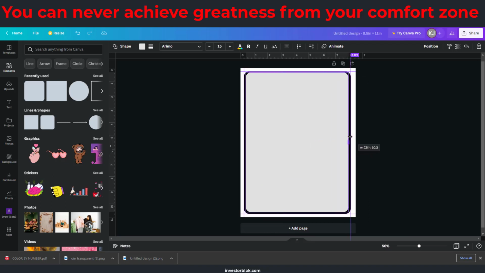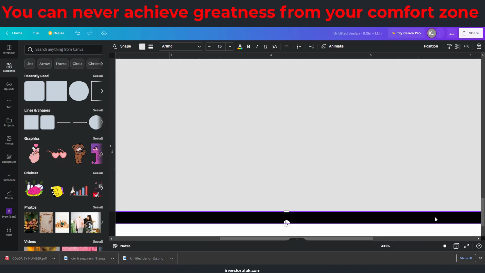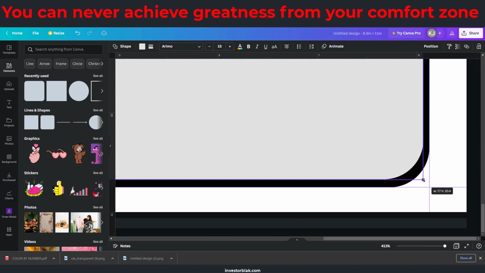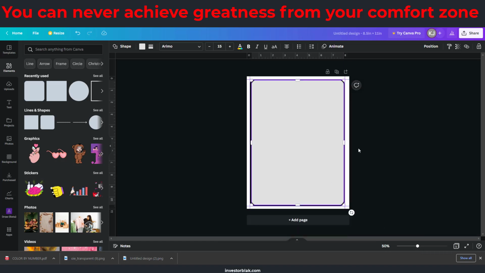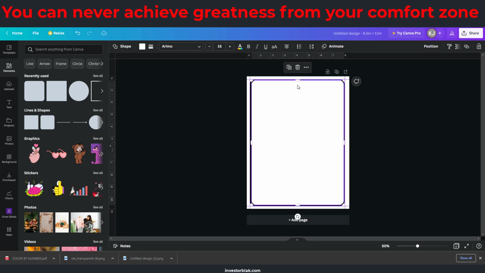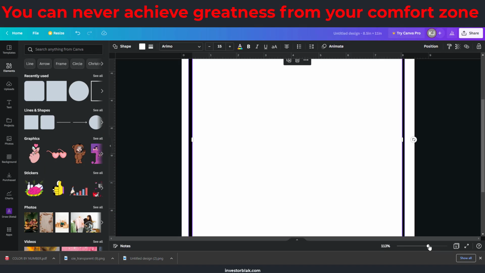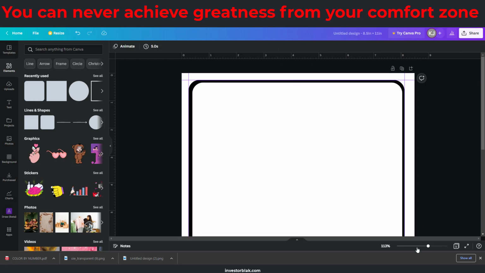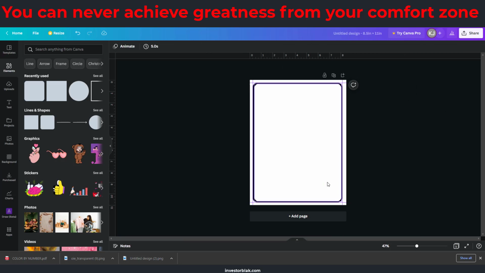Then I'm going to zoom in, scroll down to the bottom, go to the right hand side and drag this, then zoom out. As you can see, I have something like this. Then I'm going to change this to white, so I have a border line. I'm going to zoom in. So this is what it's going to look like, and this is where my designs are going to come in.